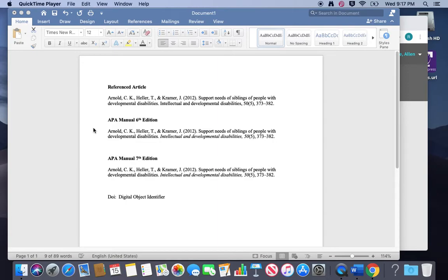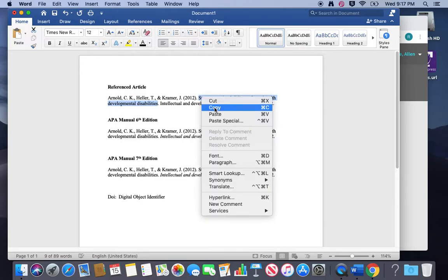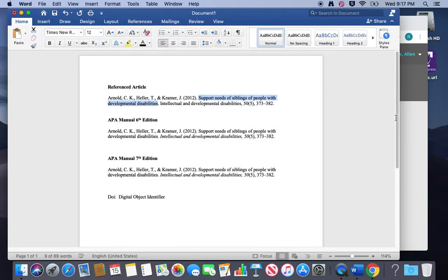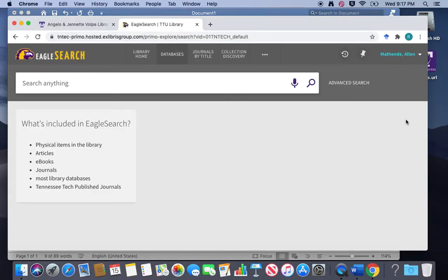To help us go through this process, I'm going to use an article by Arnold, Haler, and Creamer entitled Support Needs of Siblings of People with Developmental Disabilities. So I would copy the name of this article and then log in to the Tennessee Tech Library website. Once you log in, you would be presented with this page.